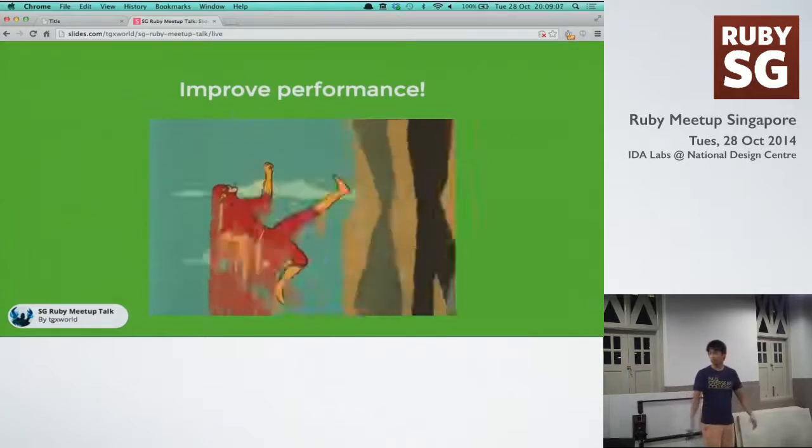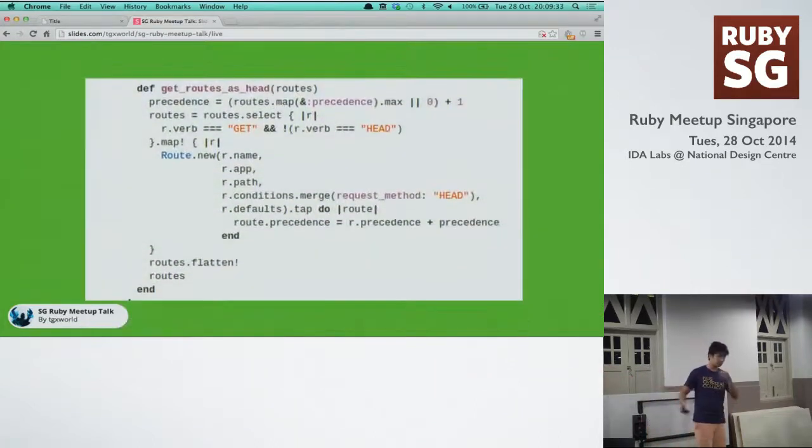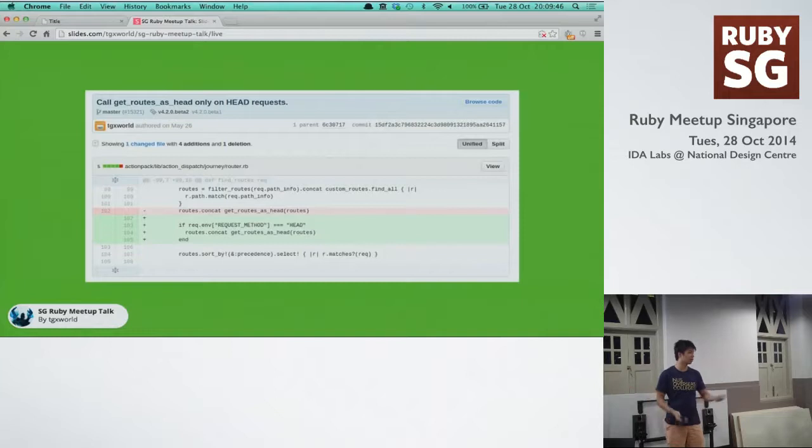The next one was improve performance. I'll just give this example. While I was reading through how a GET request works, because I was benchmarking a GET request in an integration test versus a GET in a controller test, I realized that in your actual request, this is the router, trying to find the routes. Previously, if you look at the method get routes as head, what it was actually doing was taking all the GET routes, creating a new route object for them, and then setting the request method to HEAD. So you're doing it for every single request, POST or whatever, it's going to do the same thing. My simple fix was just, unless it's a HEAD request, you don't do that.